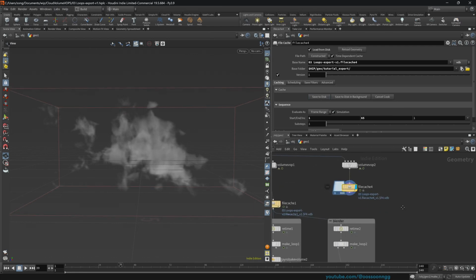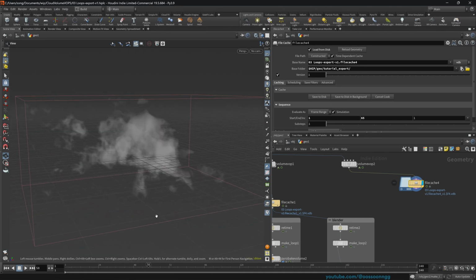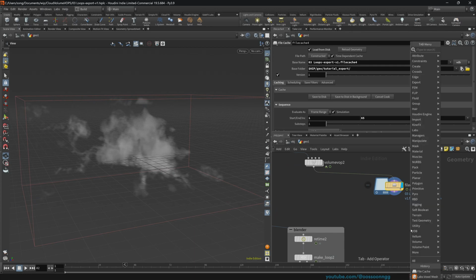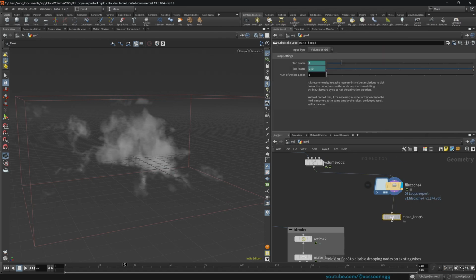Okay, so now that we have our actual file cache, you can see that I can scroll and it will be relatively fast going. So this is pretty cool. However, what we need to do now is to actually make it loop. It's relatively straightforward using the SideFX Labs. You can just start typing loop and you will see that it has Labs Make Loop. I'll just drop it here.